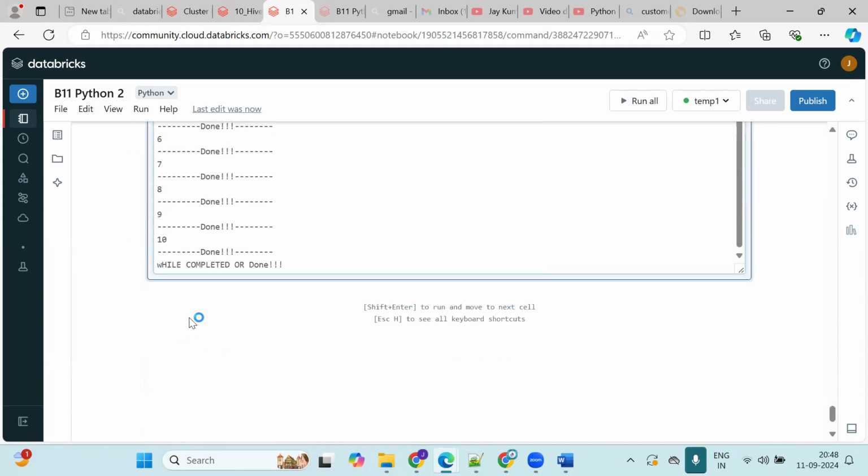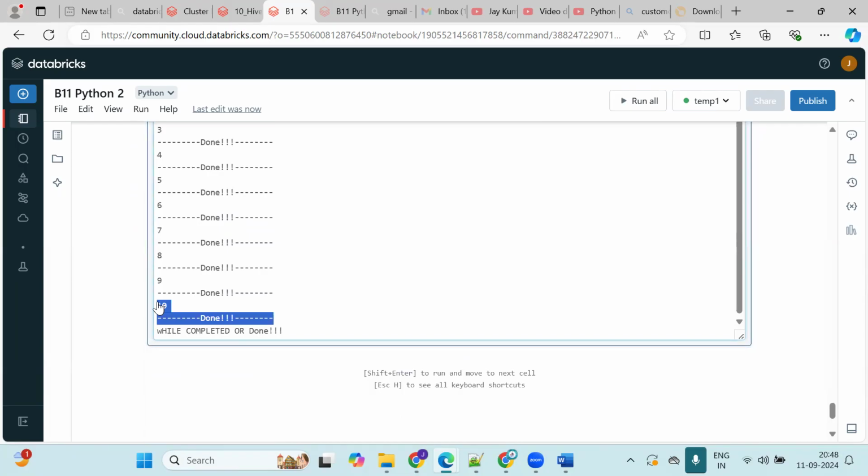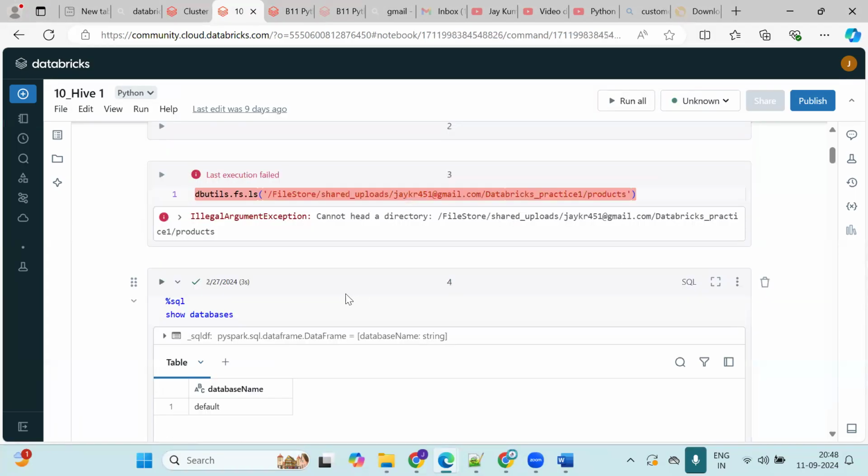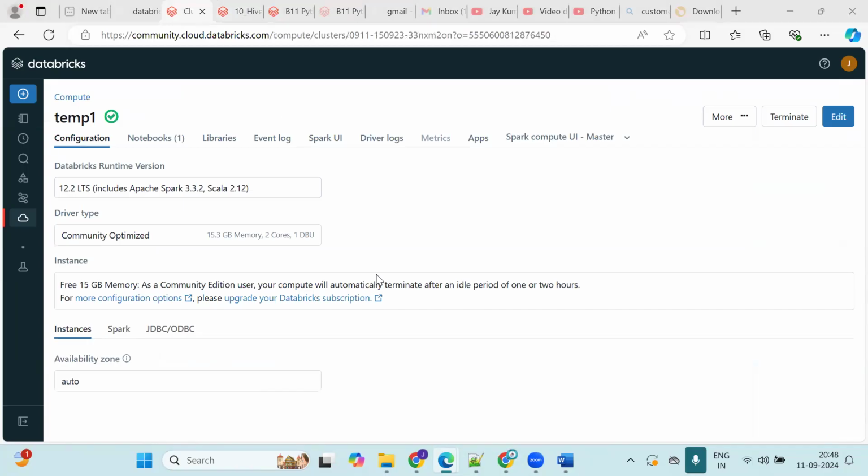So like this it will continue till 10, and then when I value becomes 11, 11 is less than or equal to 10, that is not true. So it will go and print the false part. So this condition will be false, then it will print this part. So this is the high level of the while loop.